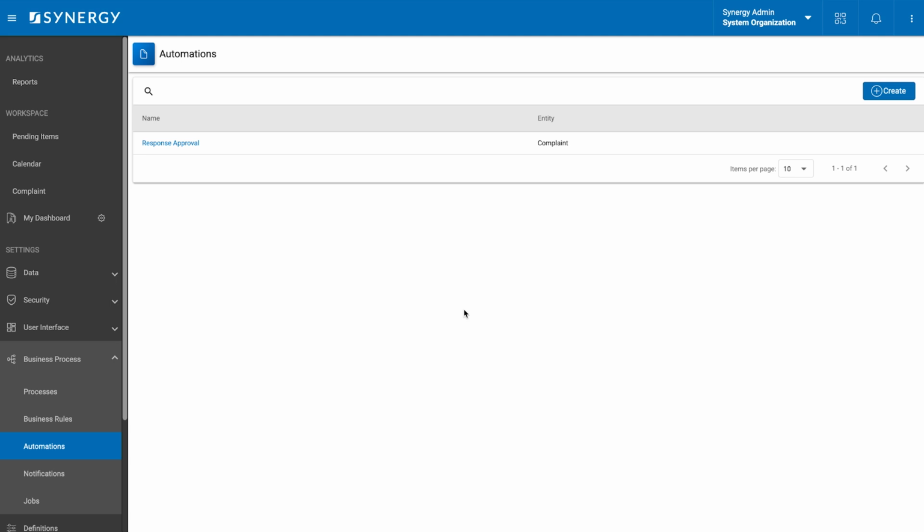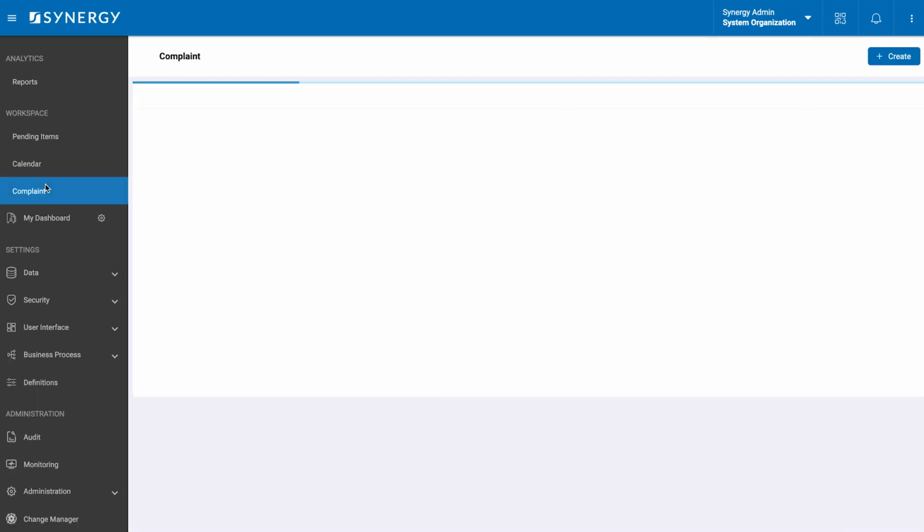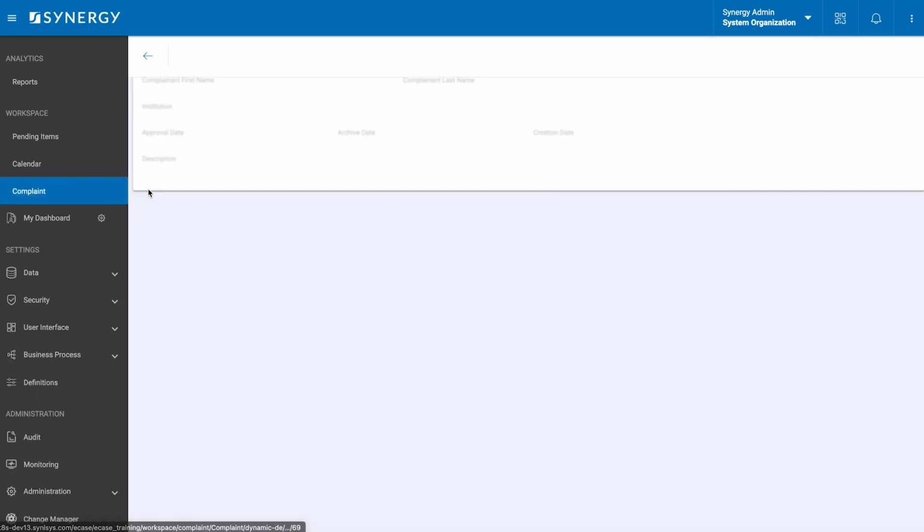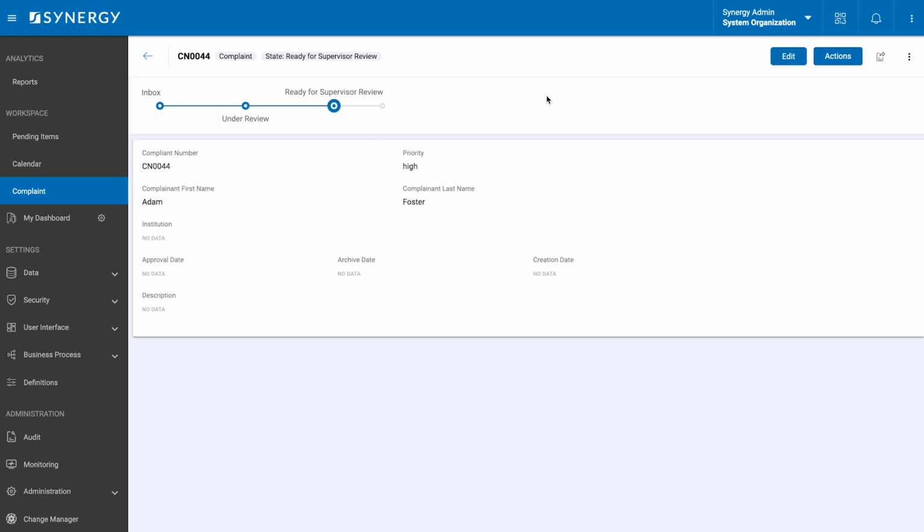After setting up the notification template and automation, we will be taken to the complaints record table to test if the notification works as expected. We will start by selecting a complaint that needs approval. Once we open the complaint, we will click the Actions button and choose the Approve option. This will update the complaint's status to Response Approved, and we should receive a system notification.